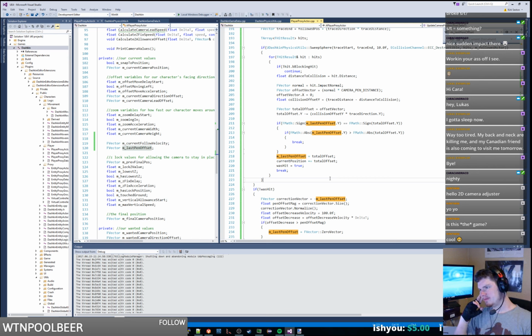I mean, we could just set the wanted penetration offset and move it towards that value.